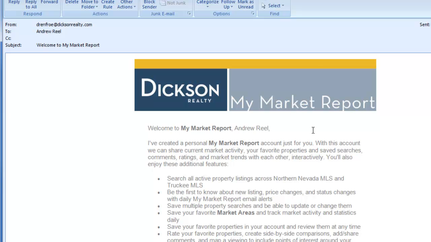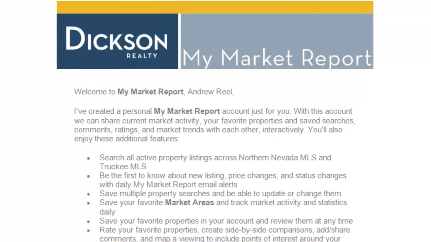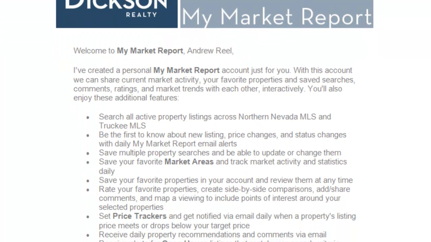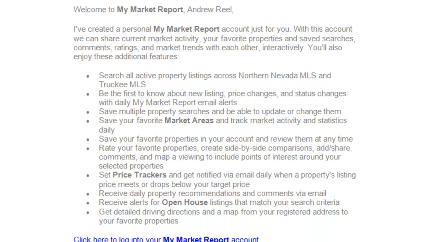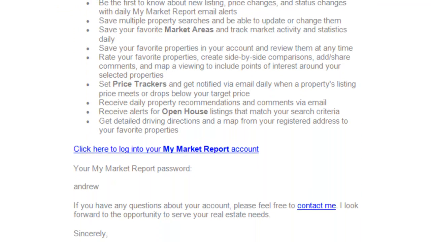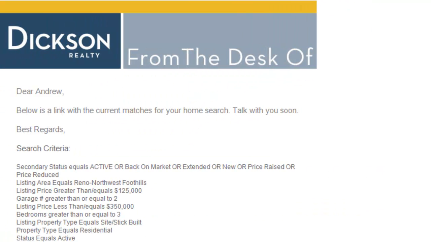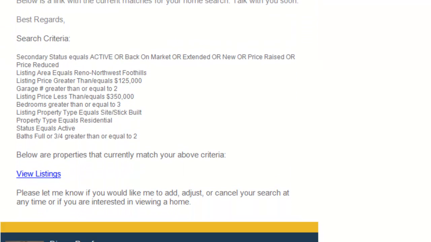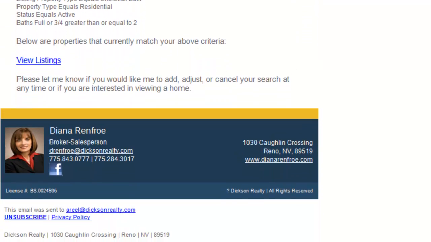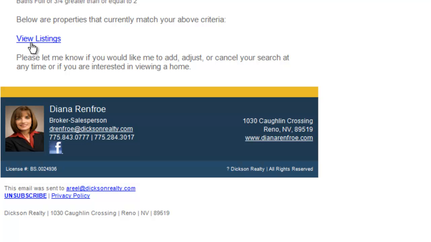And this is just an example of that email that you just sent, informing the client that you've set up an account for them. They can go in and search, save favorites, do whatever they want. There's a link here to their own account that links back to your agent website, and here's their password. And this is an example of the email that shows the current matches that you sent. So here's all the criteria that you put into the system with a link, so that they can view all of the listings that you just sent to them with all of your contact information at the bottom and a link back to your website.